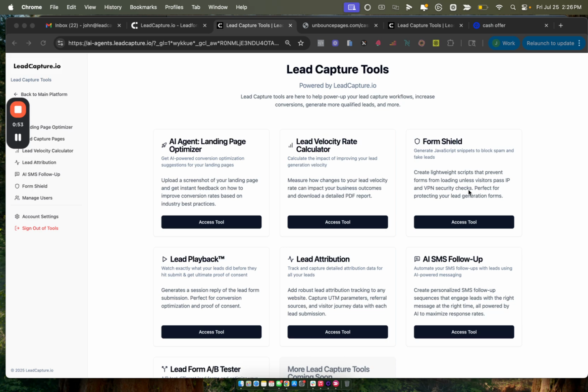So this video is going to walk through the workflow that takes you from identifying a spammy IP address, to adding it to Form Shield, to blocking the lead form from loading in the first place, to then setting all of this up. So let's dive into it, starting with the workflow of identifying the IP address, adding it to Form Shield, and blocking the lead.